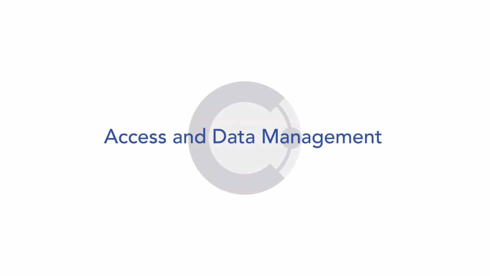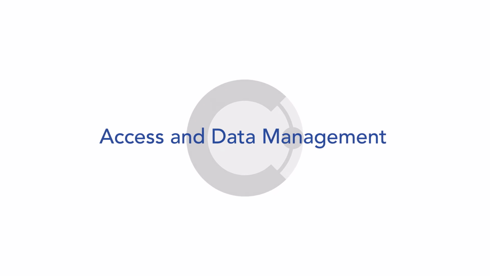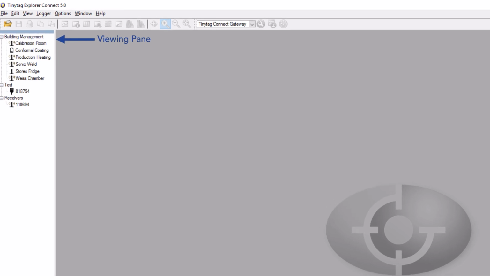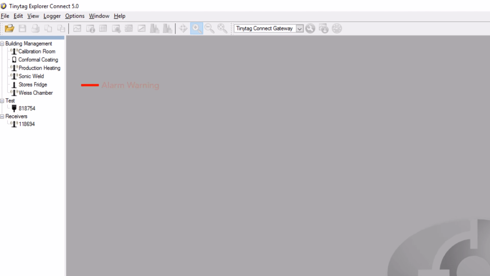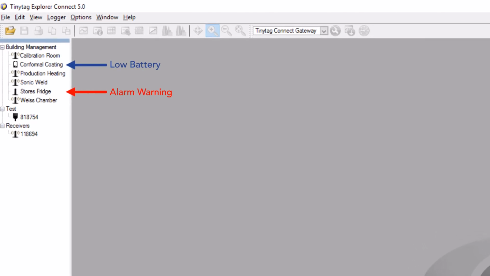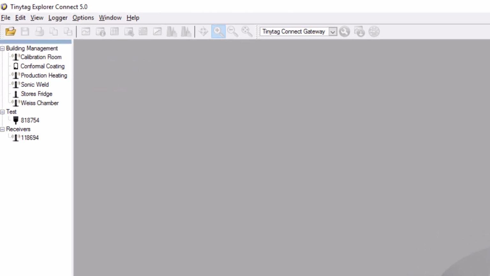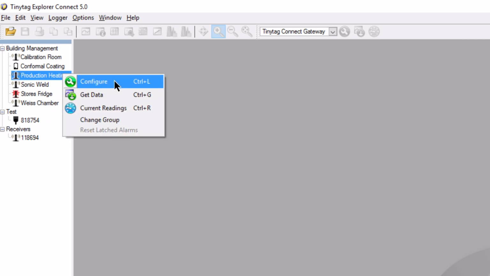Data from the loggers is presented in Tinytag Explorer Connect software, which is designed for flexibility and ease of use. A viewing pane presents a global view of the system with icons identifying each type of logger. The state of each logger, including alarm conditions and low battery warnings, can be assessed at a glance. During setup, loggers can be labelled and grouped, logging intervals selected, and alarm settings defined. Multiple devices can be configured and downloaded simultaneously.